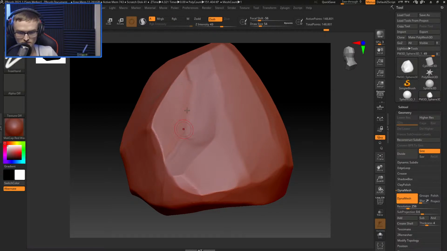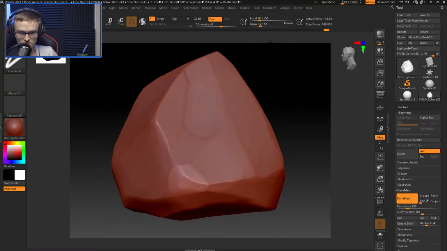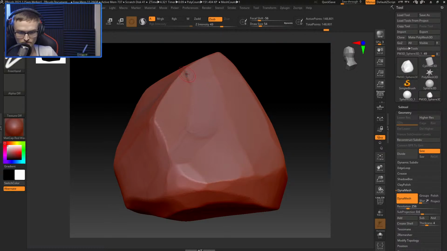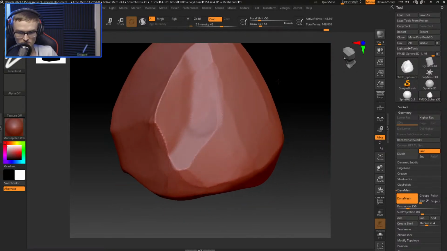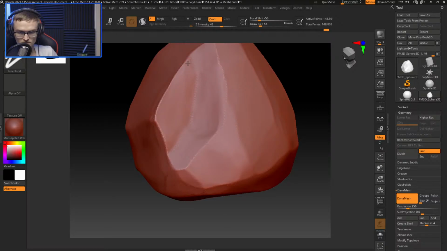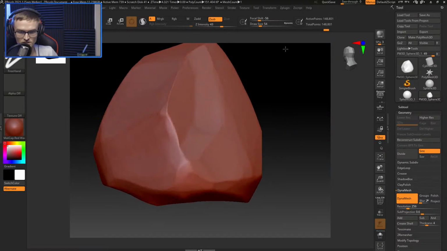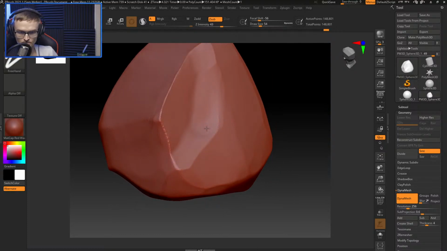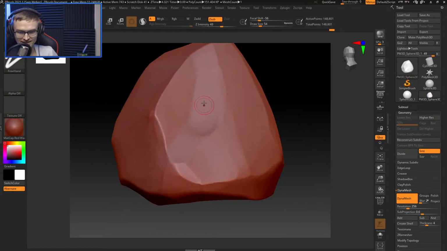Smooth this out and then try sculpting that. Nope. Okay. Smooth this out a bit and then smooth this out a bit. And then trim dynamic across this edge here. Okay. This guy's kind of like broken in.